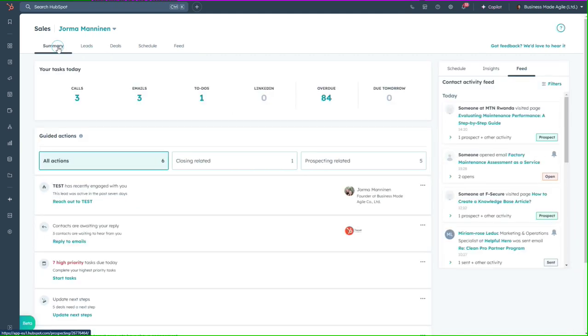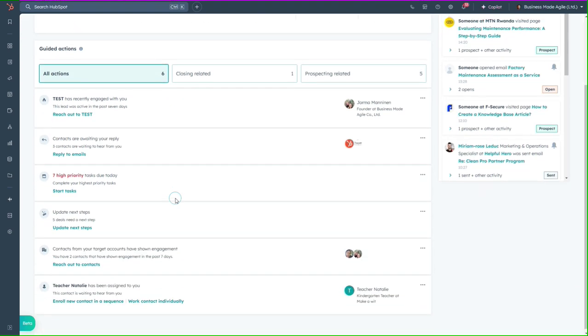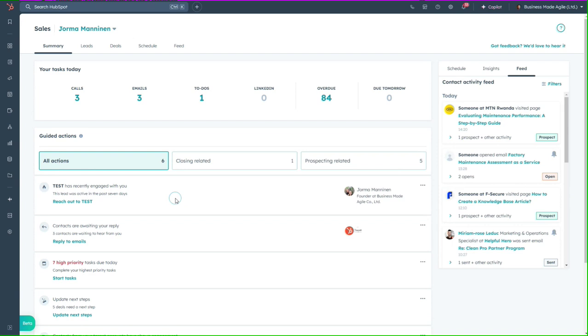Back to summary page, and then in the center, guided actions. So here, HubSpot is actually giving you advice what to do next. So you can follow these guidelines or ignore them, up to you. But anyway, it can be useful for you to identify what would be the next thing to do after you have completed these tasks due today.